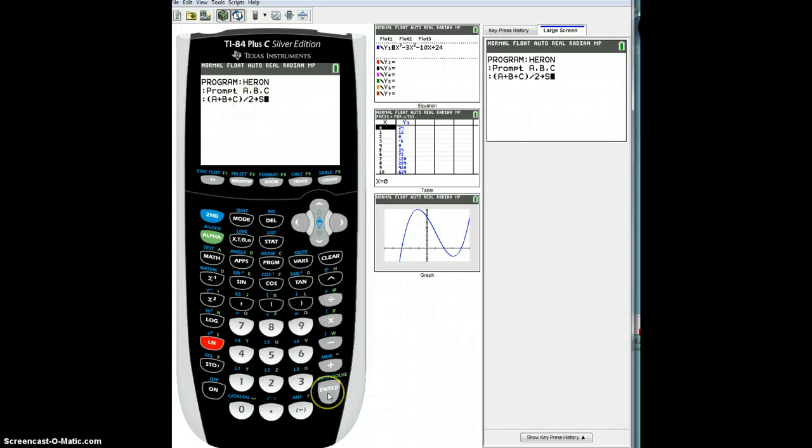Next, we're going to put in the main part of the formula, which is the square root of S times S minus each of the sides. So we're going to do square root. It gives you the opening parentheses, which we're going to start with the S. Then we have our S minus A piece, close parentheses. We're going to repeat for the B side and the C side. So S minus B and S minus C.